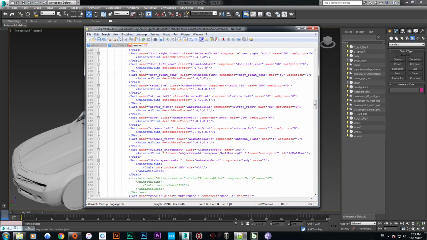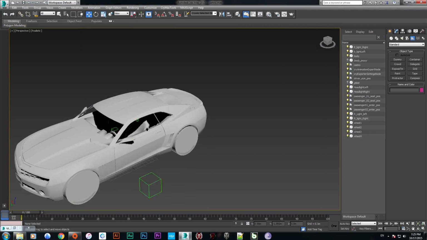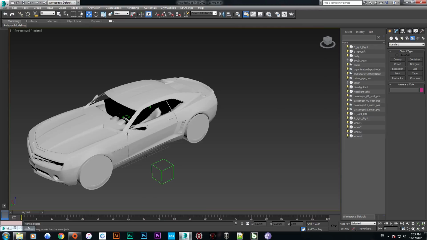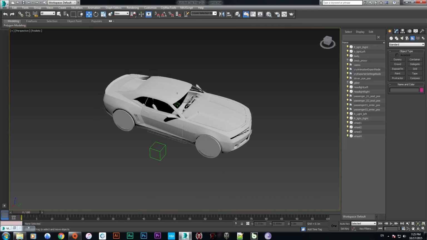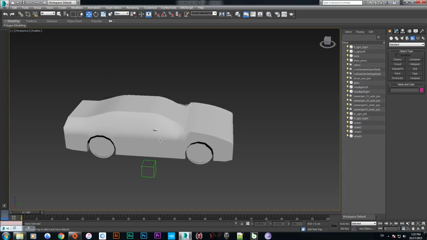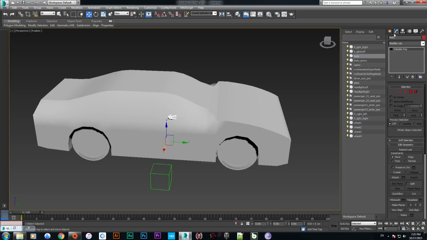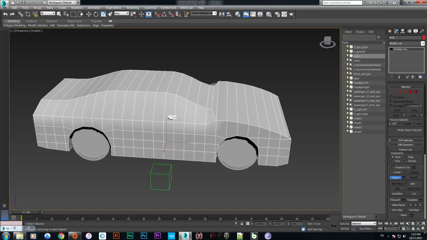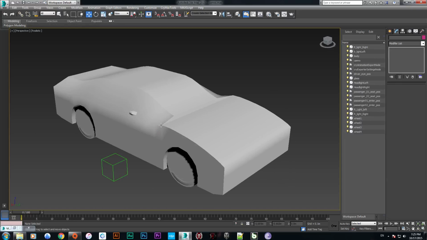Alright, everything is done. So we are going to just save this XML file. Okay, we have everything ready. So now we are going to unhide all selection. Okay, now we are going to body again, pushing the attach and attach it again as same thing.